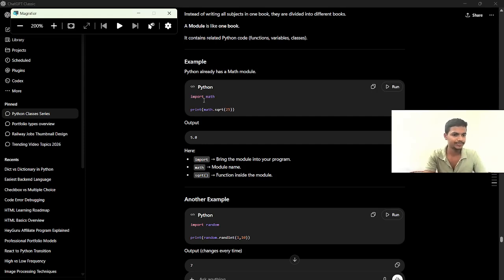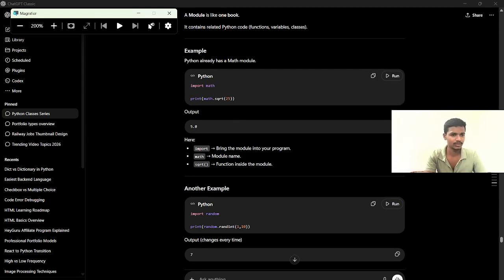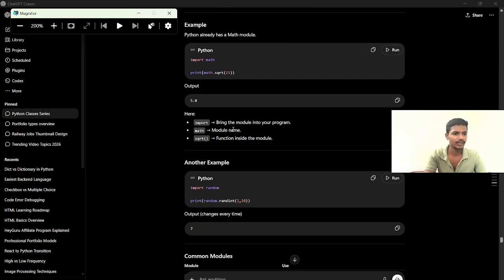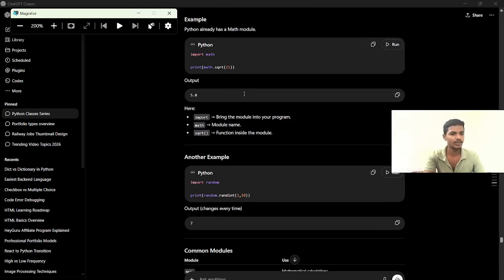Okay, then import. Now we are importing. So import math. Then math dot square, then you can automatically get the square of 25. Like that way the output will display. Now here we are taking only 25, like 5 square 25. In case 6 square, if you place here 36, then the output will be 6 square 36. Like that way the output will display.